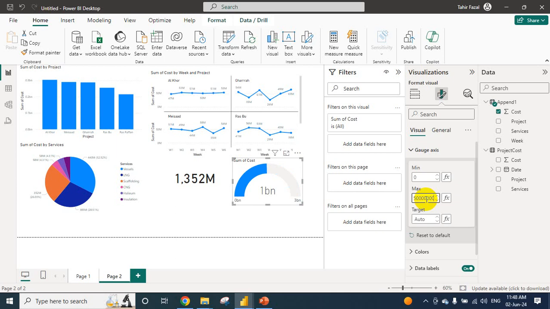For the gauge, you can define it, right? You put the target also here. For the target, maybe 1.5 million, 175. So that your target also shows on the bar, how you achieve it. So you can change it, right?